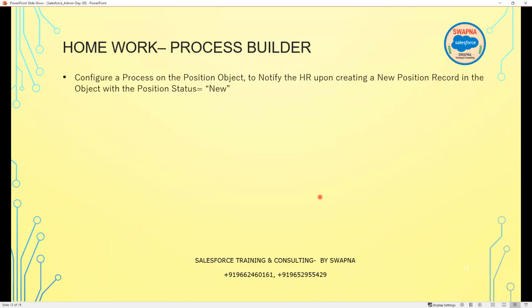So another homework: configure a process builder on the position object to notify the HR upon creating a new position record with the position status equal to new. This is another homework. Take notes of it.